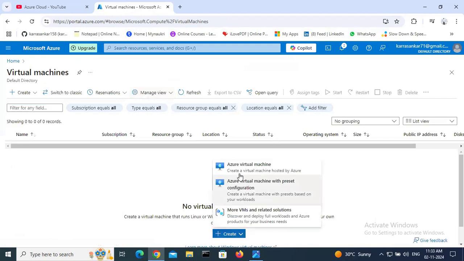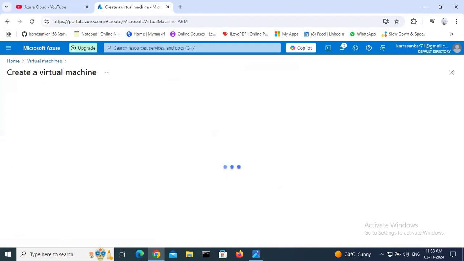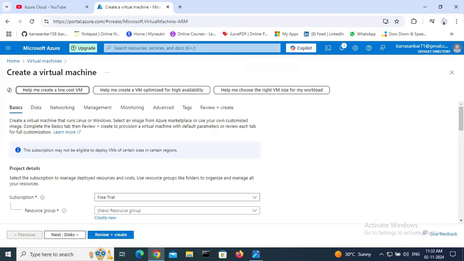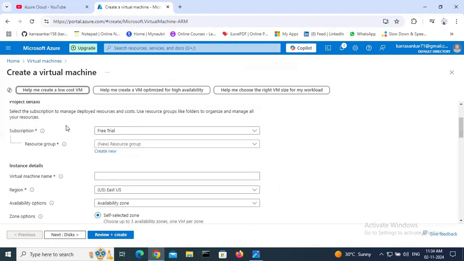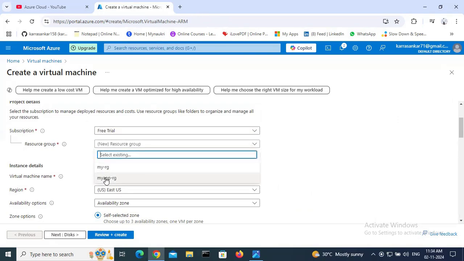So create a virtual machine. See, these are the stages we need to complete, then only the virtual machine will be created: Basics, Disks, Networking, Management, Monitoring, Advanced, Tags, Review and create. First we need to select the subscription. I have the free trial subscription. After that, the resource group. We have created myapp-rg.